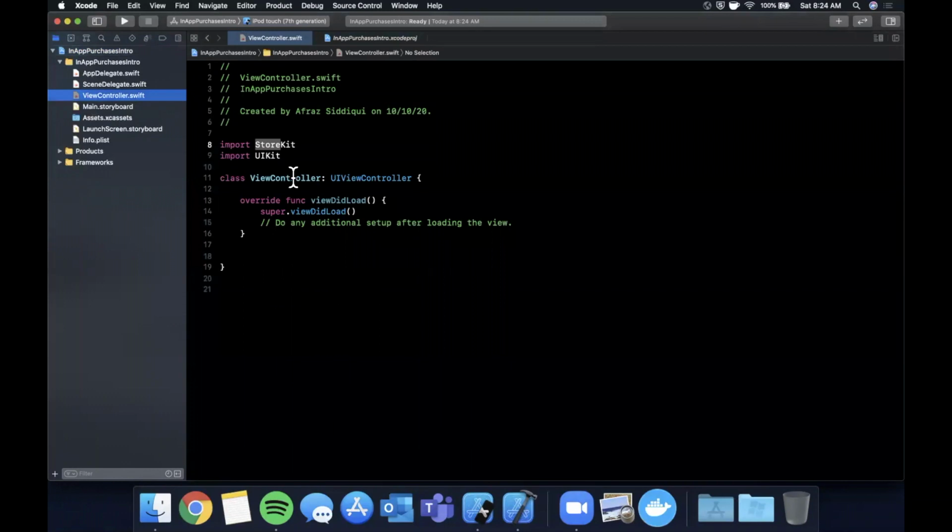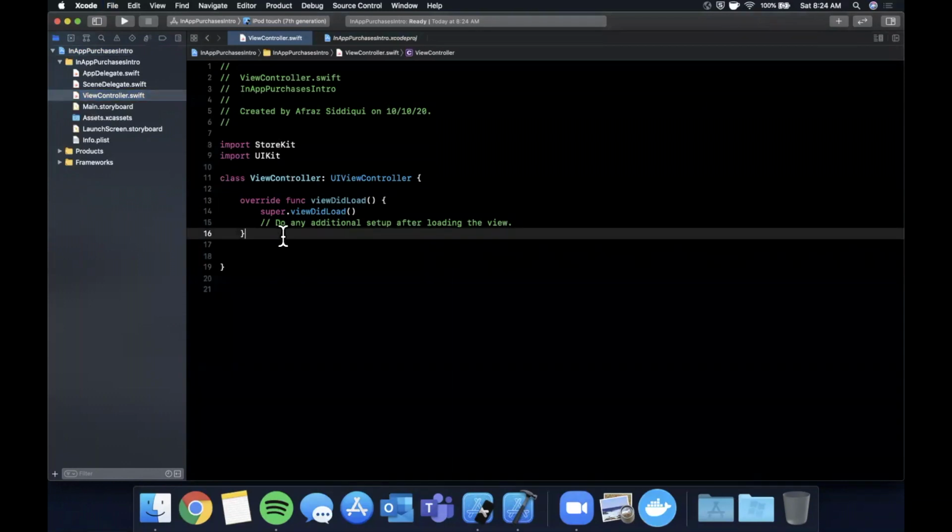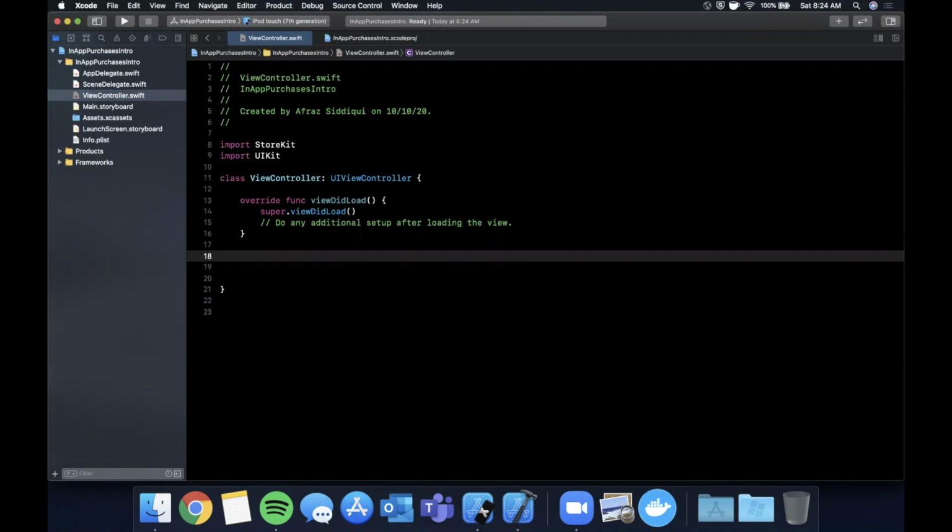So that all said, back to our view controller. So what's the flow of in-app purchases? Well, we're just going to add it in comments here.